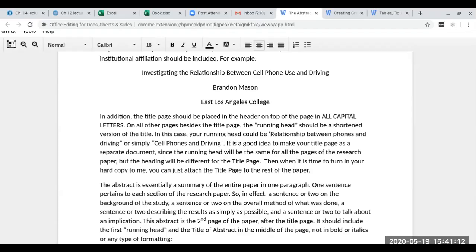So in addition, the title page should be placed in the header in all capital letters, as I just said. On all other pages besides the title page, the running head is just going to be a shortened version in all capital letters. So in this case, we would just go for this last portion, and it would be in all caps, just saying cell phone use and driving from the abstract all the way to the end of the paper. Not the references, not for the reference page, and not obviously for the figure, but everything else.